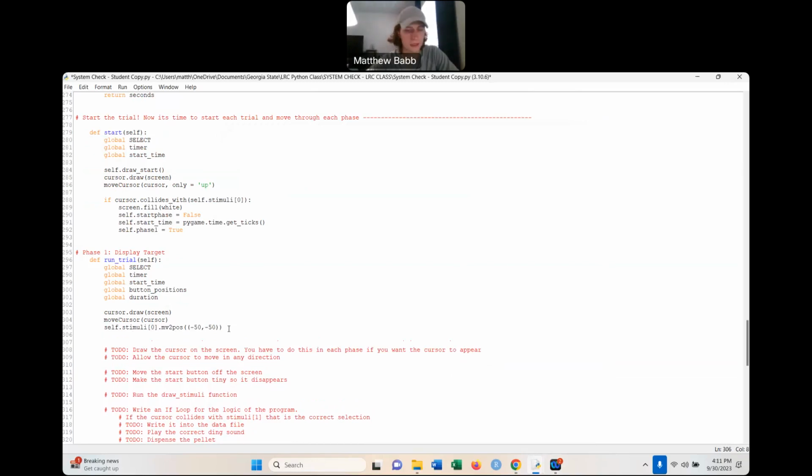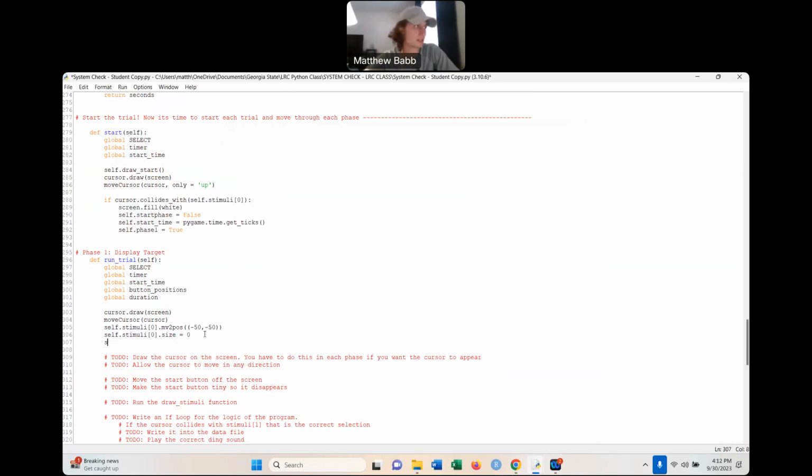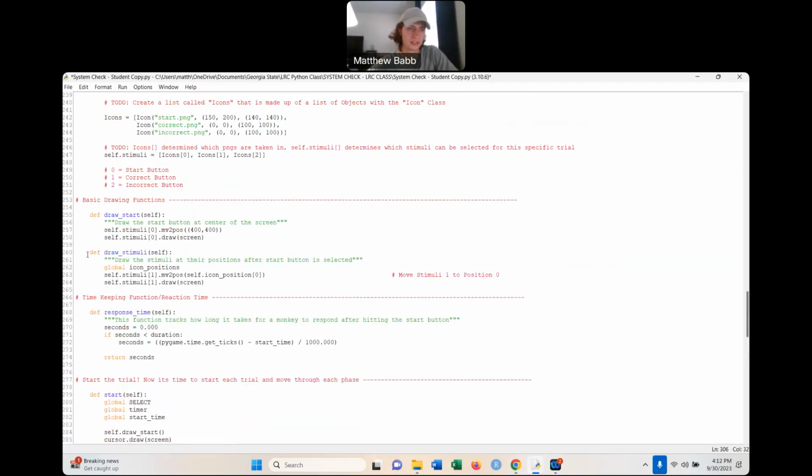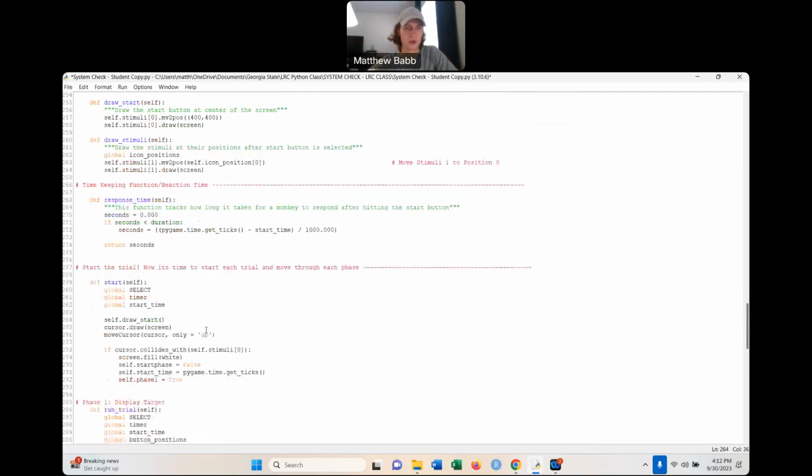And then I also like to set my start button just in case it's there. I'd like to set its size equal to 0 so it disappears entirely. So now the start button's gone, right? So if we run this program, oh, and then the last thing, and this is the important one, we need to draw the stimuli. So let's go self.draw stimuli, which we just coded not too long ago, right up here. So it's the same thing as draw start. It's just drawing a different one at a different position.